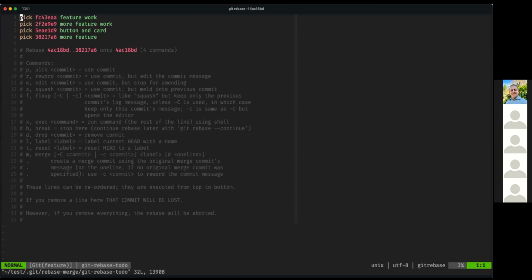So this is Git showing you the script that it's gonna run. The script runs from top to bottom, and it gives you a lot of helpful information down here. So you can see p is for pick, which means we're just gonna use the commit as it is. But looking at these commits, they're really messy. I have feature work, more feature work, I have button and card, which seem like two separate things, and then I've got more feature work.